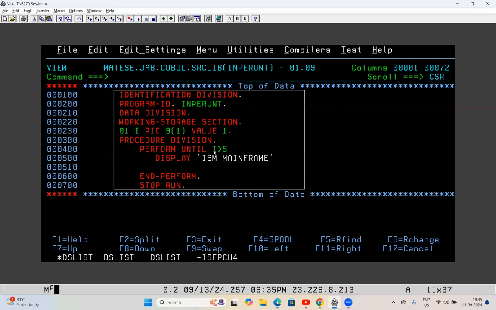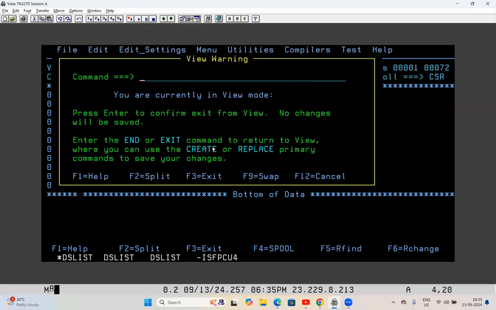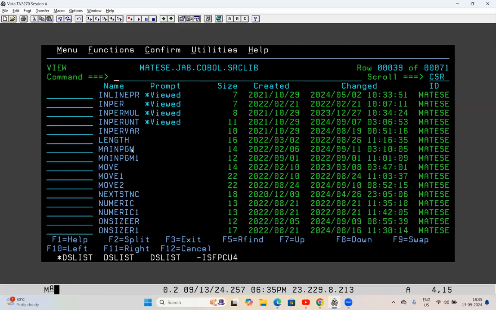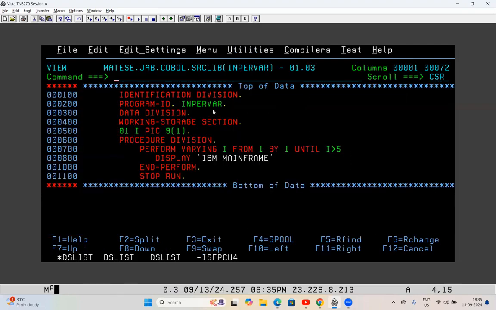You will see, out of inline perform, the first two are not used. This one will be the most used. The next one is also just an extension of this one. The last one is also the same. But here, I have taken a variable I with picture clause 9 of 1. I have written perform varying I from 1 by 1 until I greater than 5, display IBM mainframe, and end-perform.